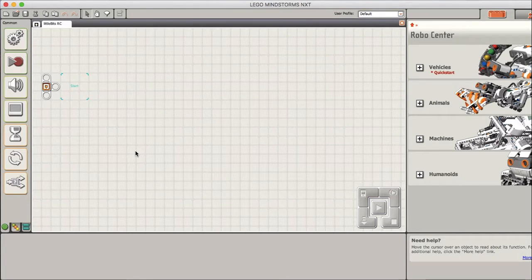I have my programming palette here. And what I'm going to do is create a program where when I clap, the robot will turn right. And when something moves in front of the ultrasonic sensor, it will turn left. And when there is a light, it will back up. This is similar to what you're going to be doing to control your robot.